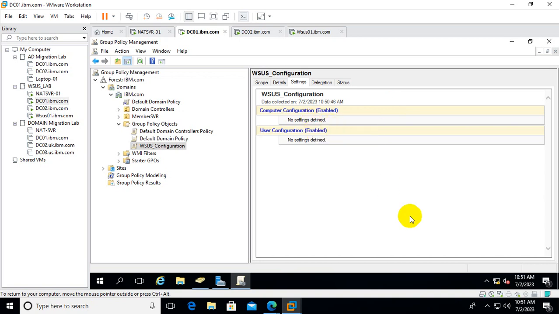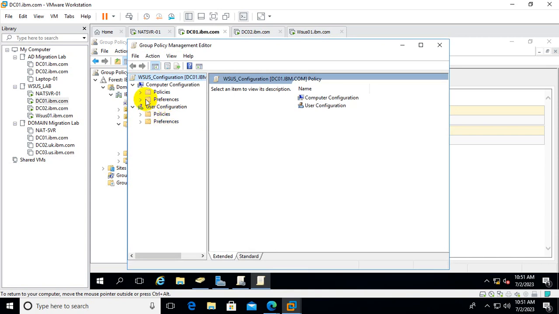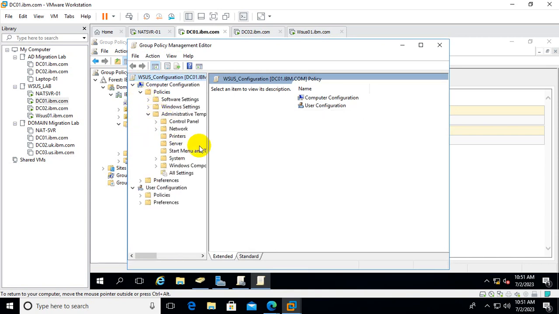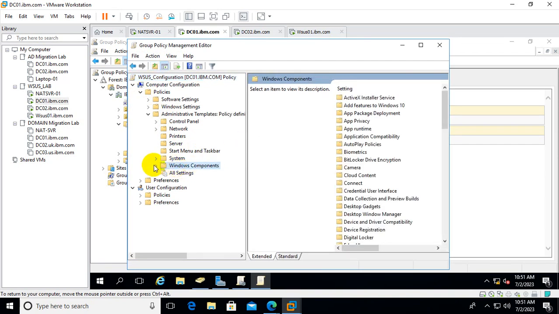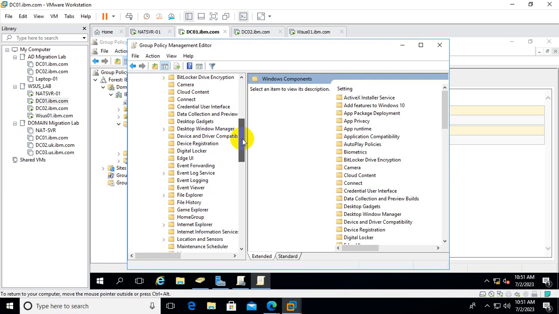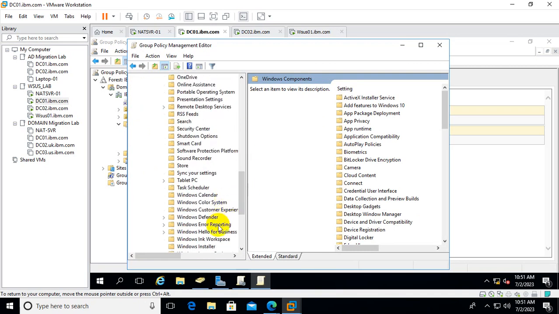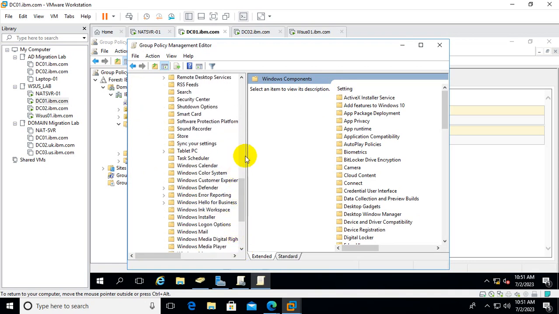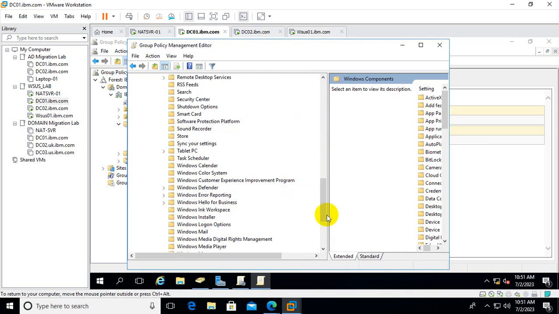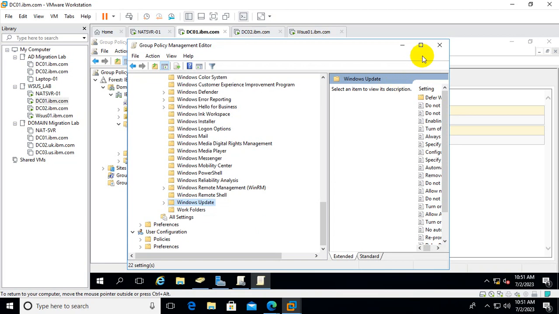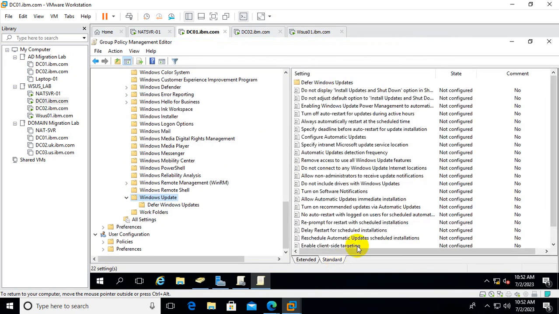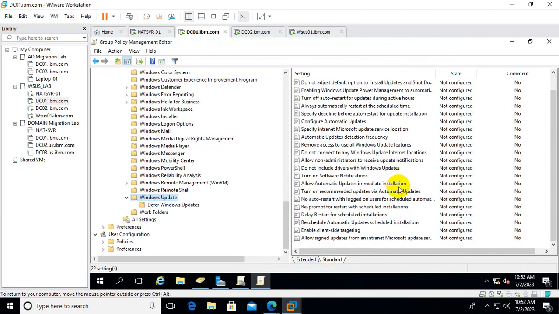Perfect. So click on edit, and then go to computer configuration, policies, administrative templates. Then there is Windows Components. Just keep an eye, our section will be Windows Update. In this Windows Update, remember, only 3 settings we need to change.